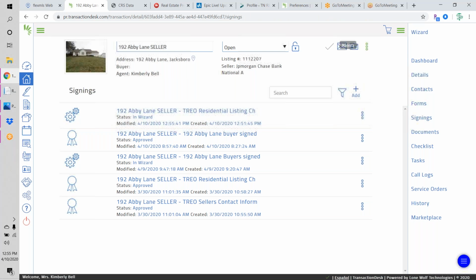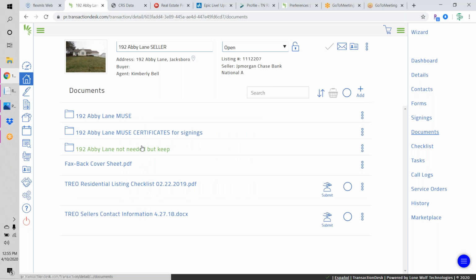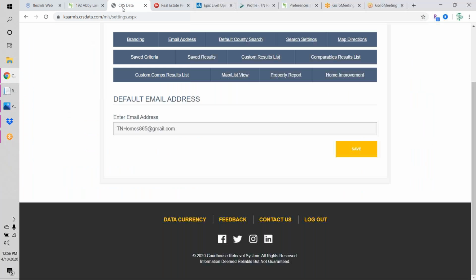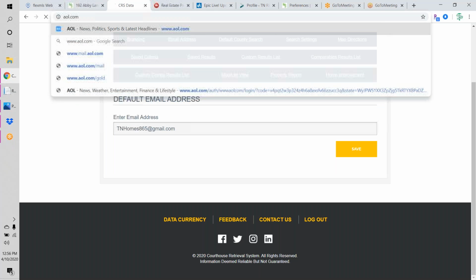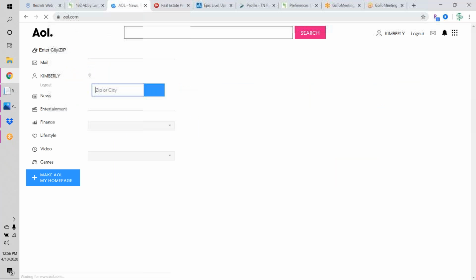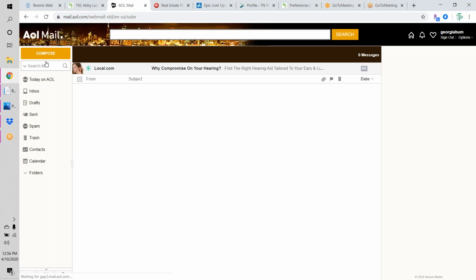And then once it's signed, it would bring you back. I can come back over here to the right-hand side, still in the transaction, and click documents. Once it's signed, it would bring it right back in here. They have changed how the signing invitation looks. They changed it this week. I love the way it looks, so I wanted to take you there and show you.